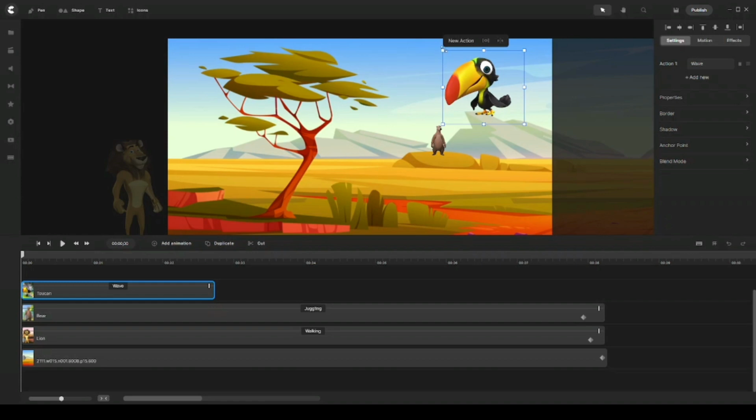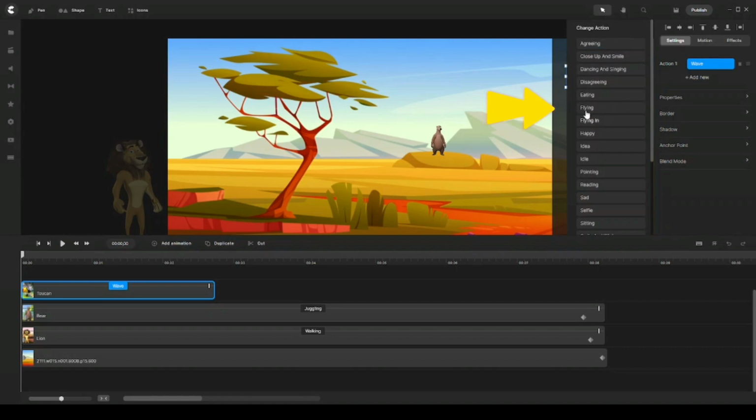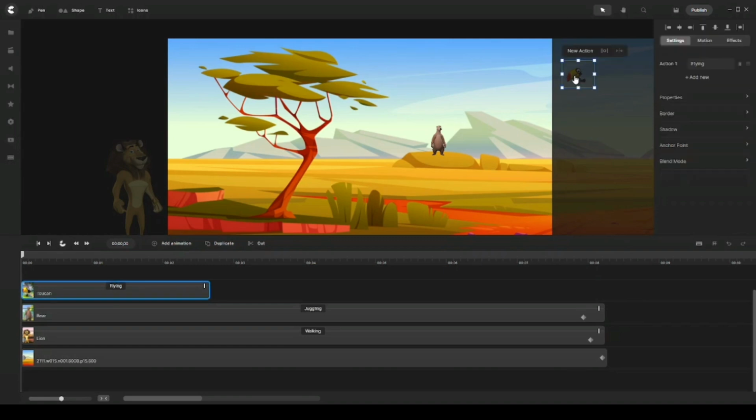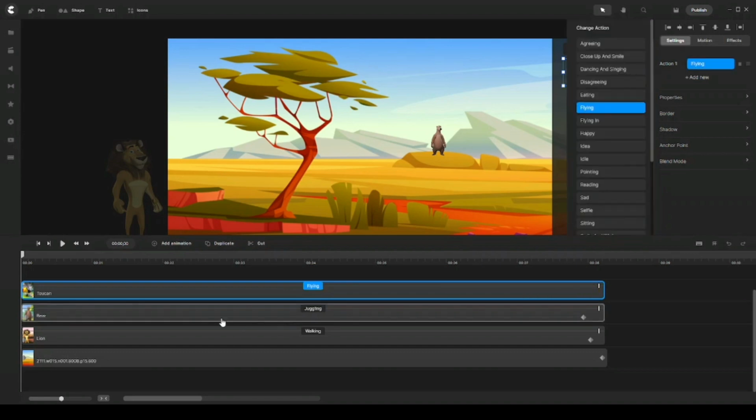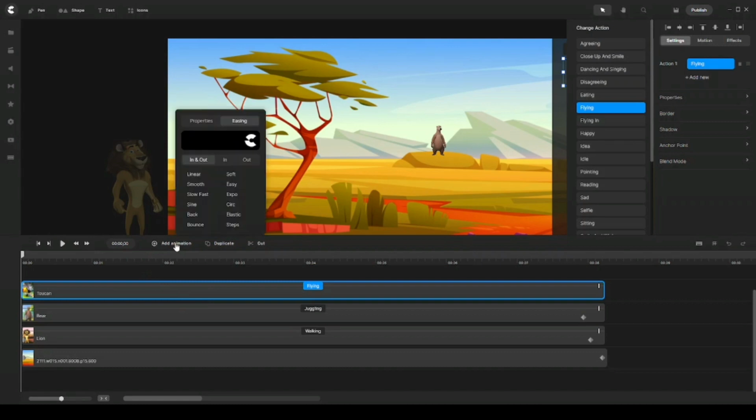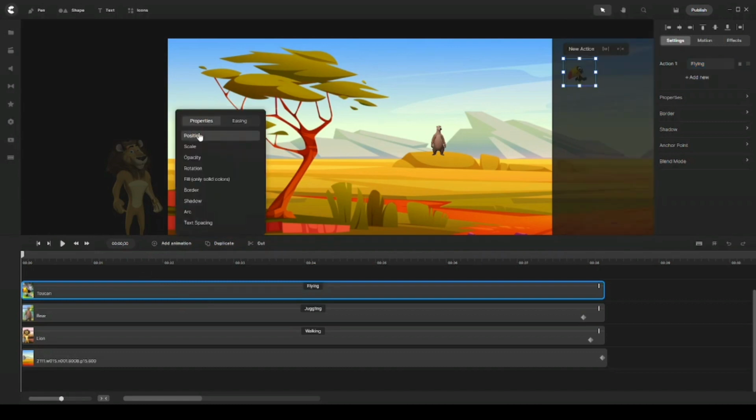And then we'll go ahead and resize this toucan and maybe get him to fly. And then we're going to change the action from wave to flying. Like that. And I'm also going to expand the animation and align it with the duration of the rest of the elements. Like that. And then we're going to go ahead and add some custom animation. So we'll go to properties, add position, easing, linear for both.